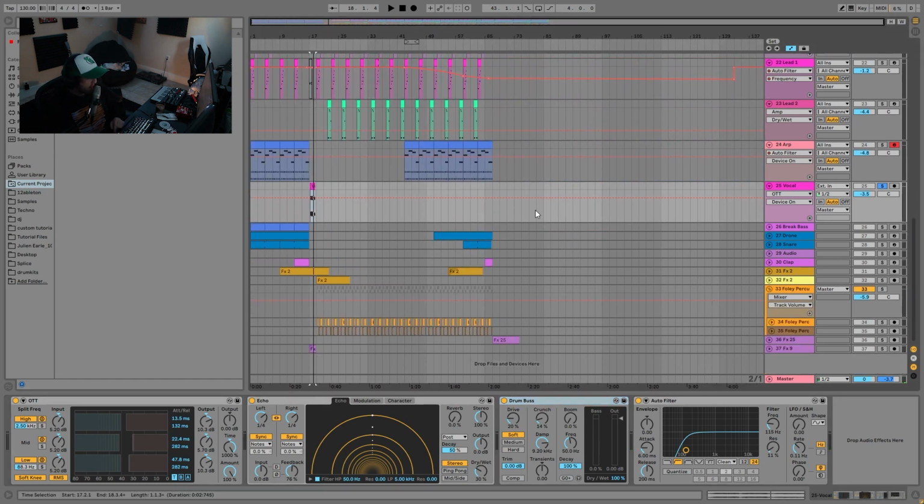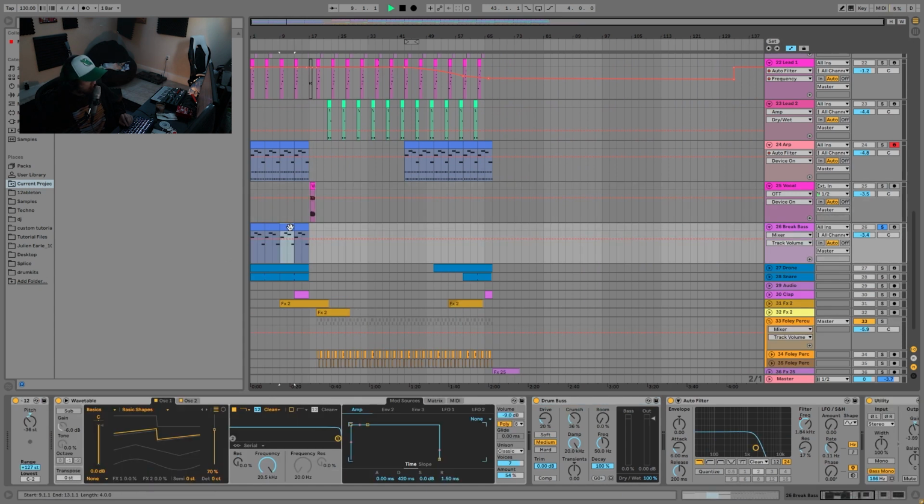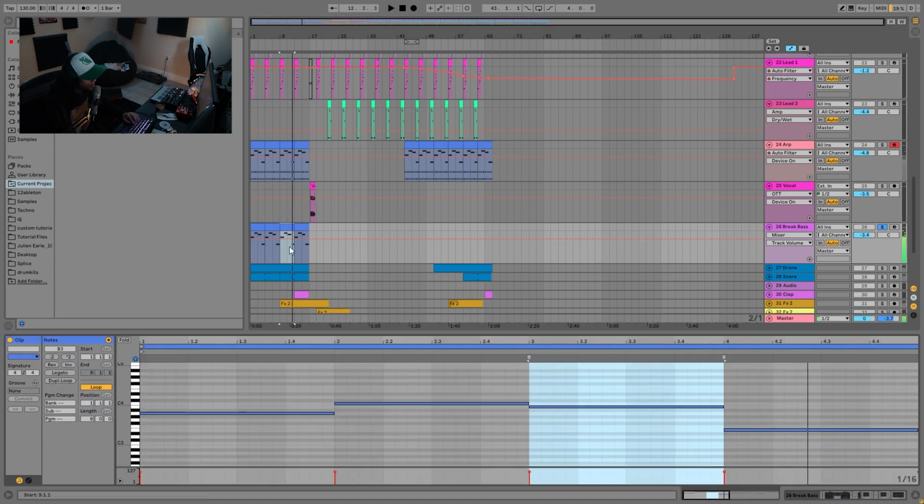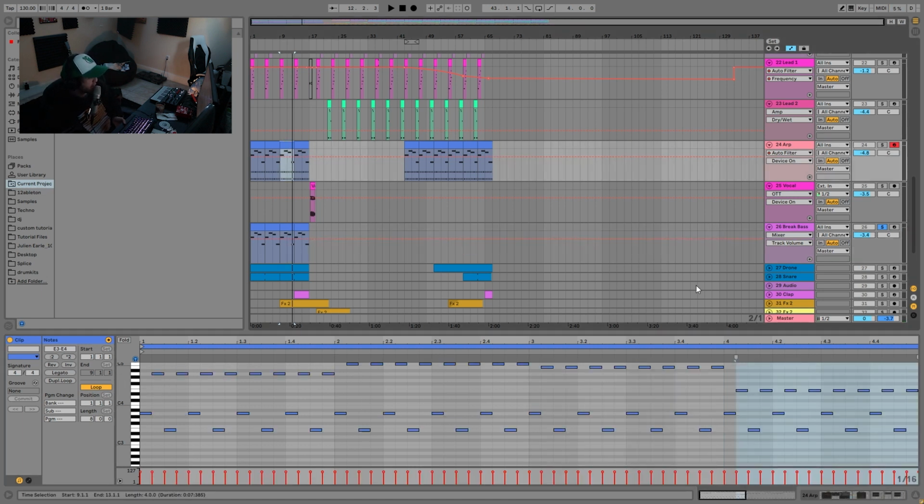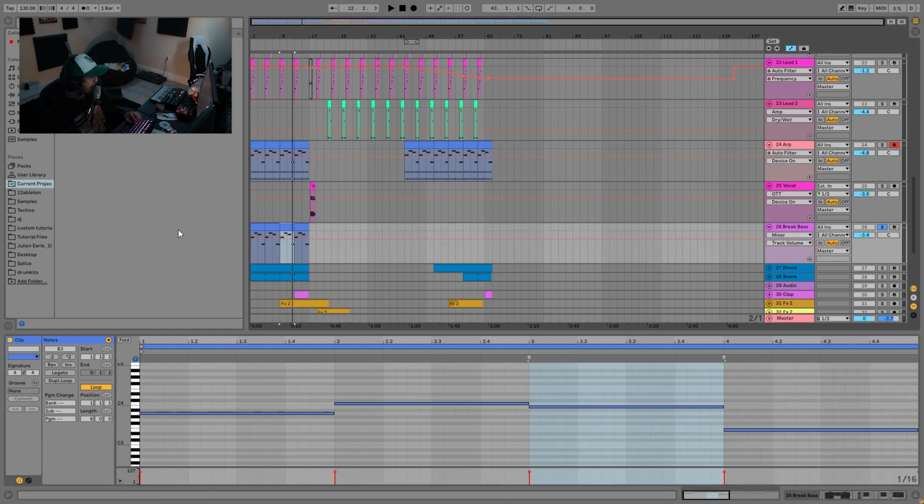And then the last synth that we have here is this break, or actually the second to last synth that we have here is this break bass. So if you look at this, it's actually following the same notes that the arp was doing. It's just those top notes. I just took that, and that's what the bass is playing.